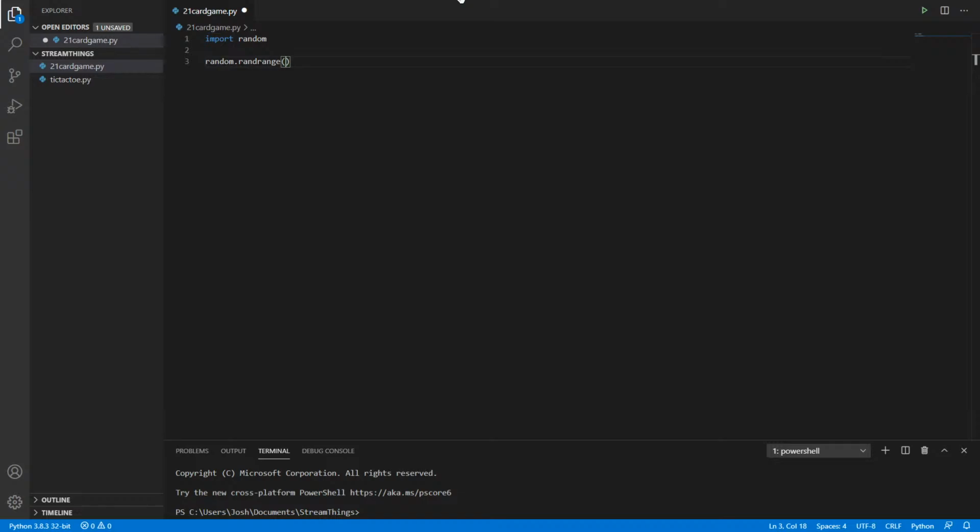In the parentheses, we're going to put whatever number we want to go to. So we want to go to 13. But here's the thing about randrange: it's zero-based indexing, which means it starts from 0 instead of 1. So we have to put a plus 1 to make it go from 1 to 13.